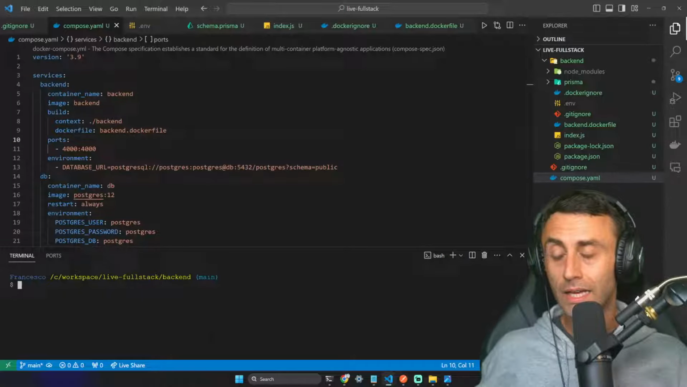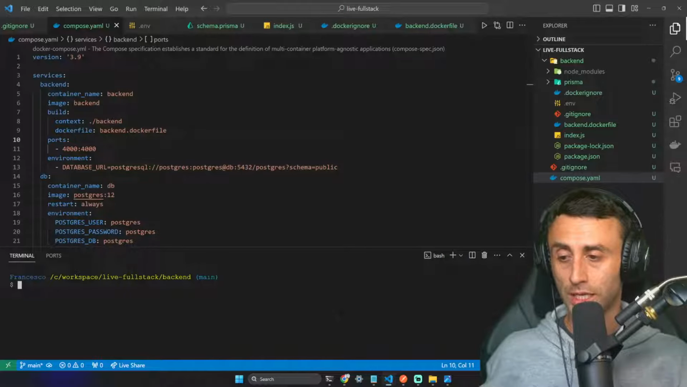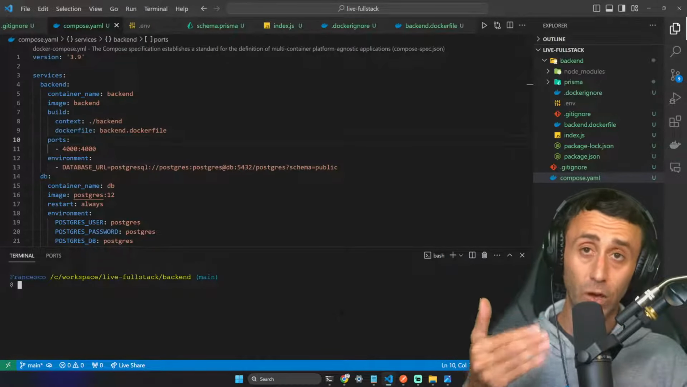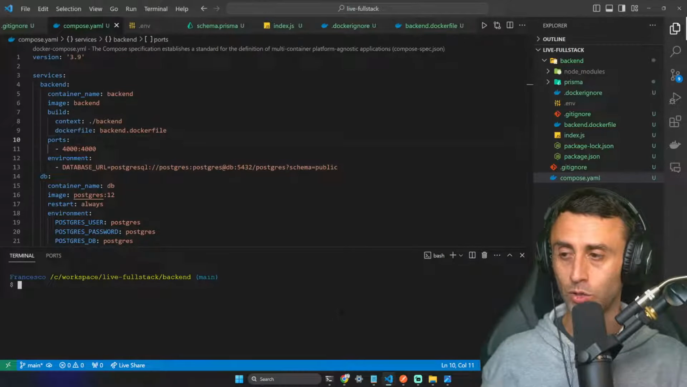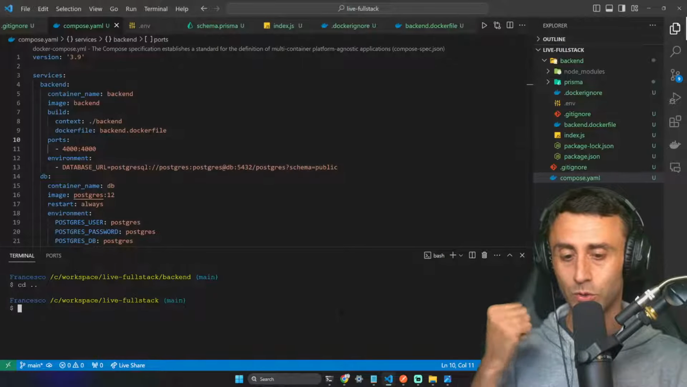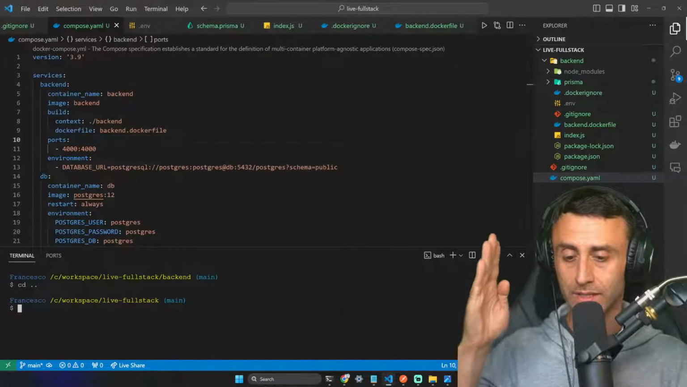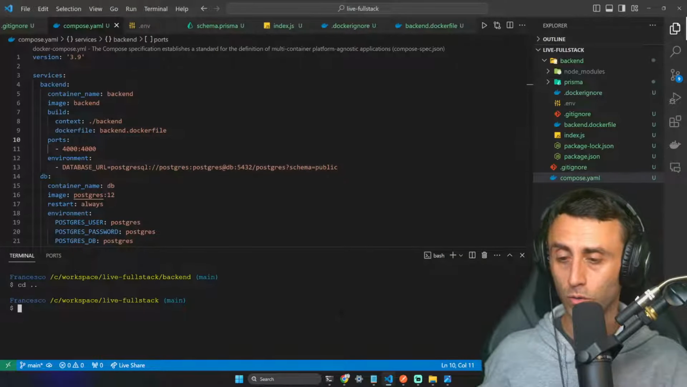Okay. Now the front end. For front end, I want to use Next.js. I'll use Next.js without Docker and then also with Docker. I'll show you that you can use it with or without Docker, your choice. So first of all, let's go back to the root level. So I'm at C workspace live full stack, or the name of your folder.